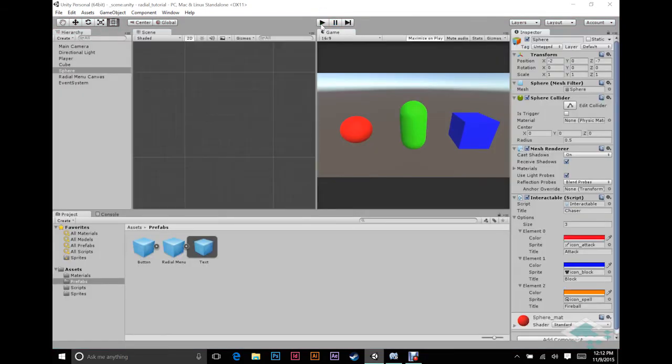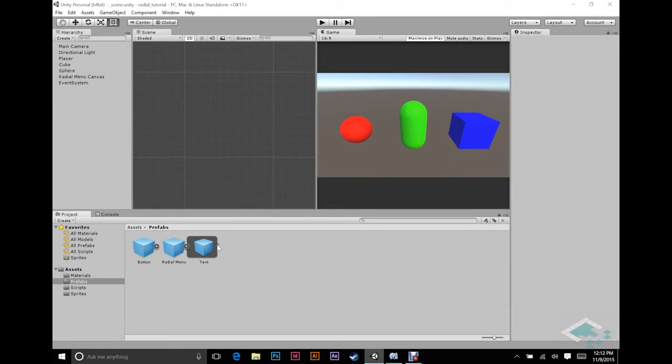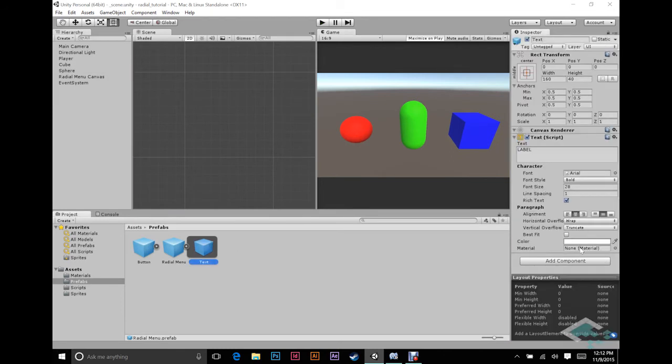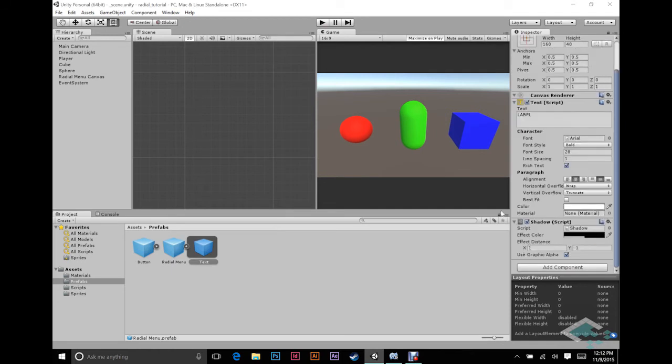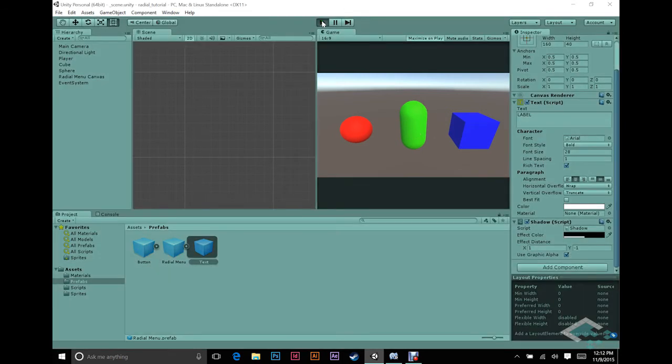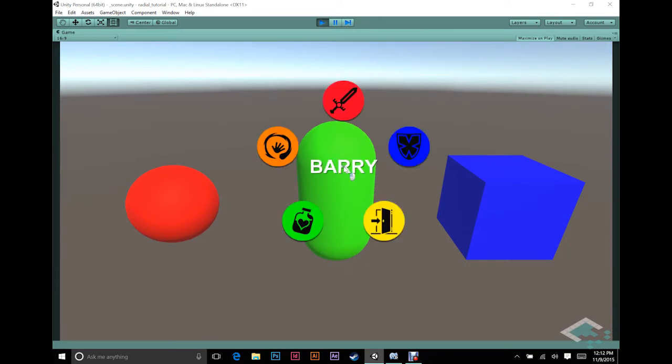Cool. One other thing we can do, similar to the buttons, if you have a lot of very light characters that white might not appear too well, we can just add a shadow to our label as well. And if we hit play now, yeah, it gives that a little bit more pop too, which is nice.